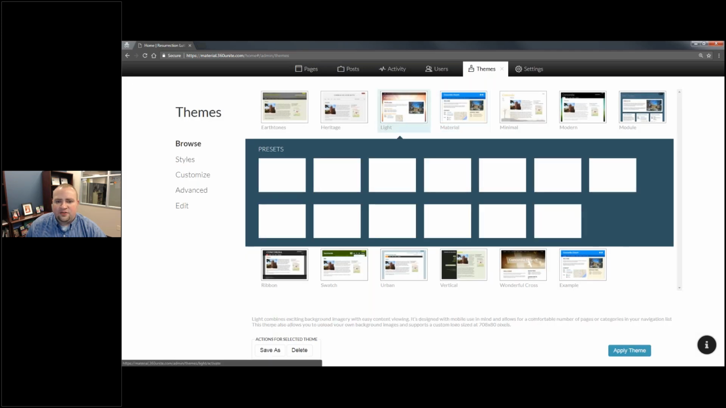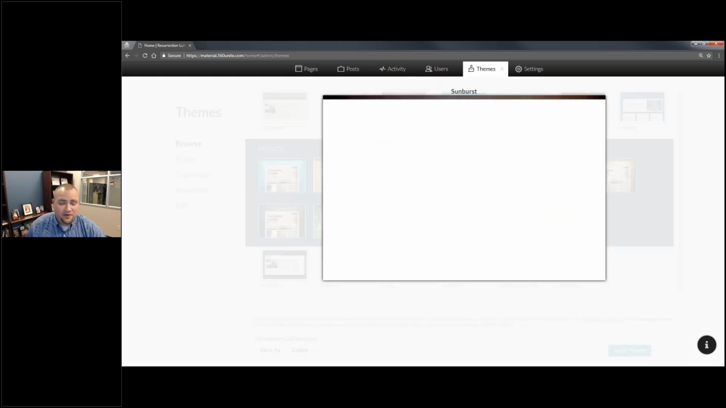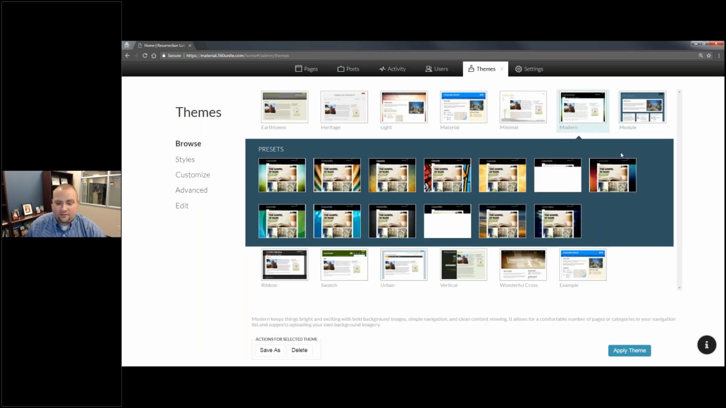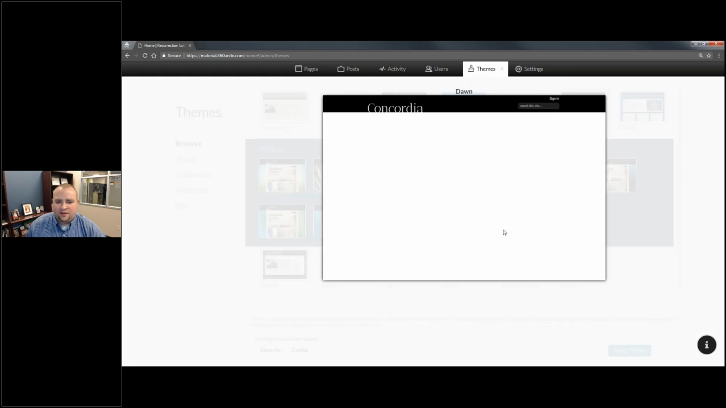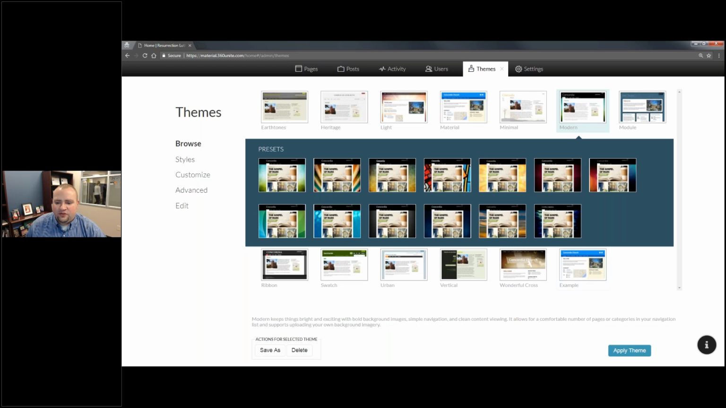And so as you are considering updating your website, maybe you want a fresh look, it may be as simple as just going into themes and choosing a new theme and a new preset, seeing what that looks like, and updating it. It's as simple as just going down and clicking Apply Theme. I like that one too. The colors are really cool. So as soon as you click Apply Theme, it would go and update your site.